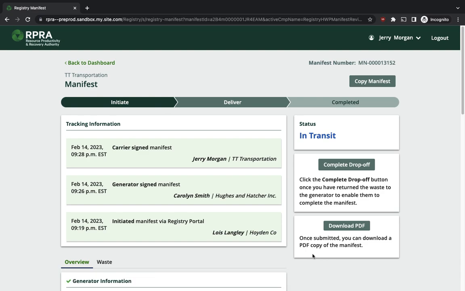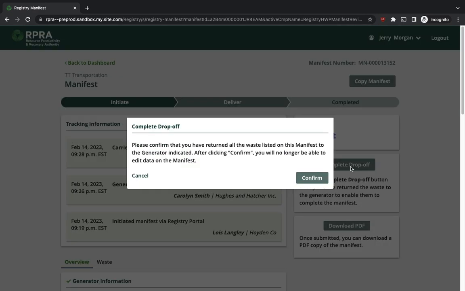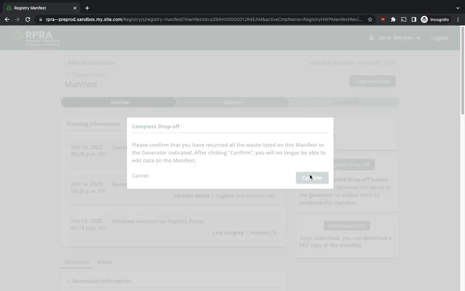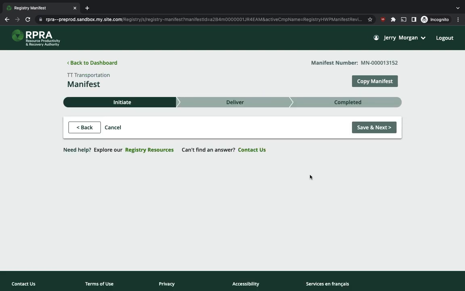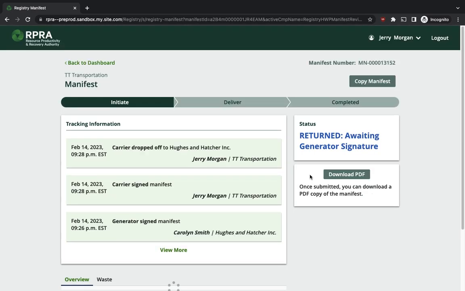And when it has actually arrived back at the generator facility, I can click on Complete Drop-Off here. Click on Confirm just to indicate that the drop-off has happened. Okay, so the status has updated to say returned. It's now awaiting the generator signature. And as you can see from our tracking information, the generator signed the manifest, the carrier signed for it, and then the carrier dropped it off at Hughes & Hatcher Inc., which, as we know, is our initial generator.